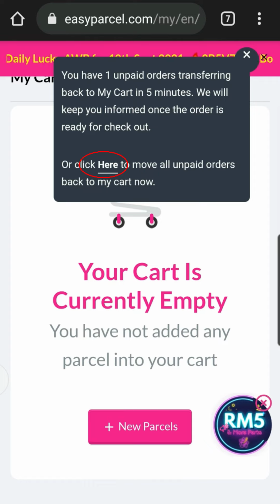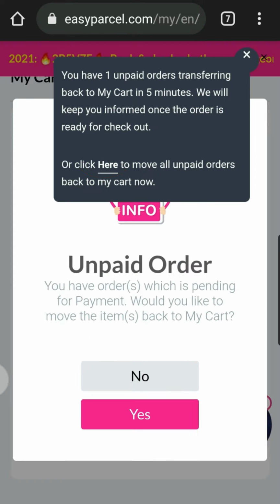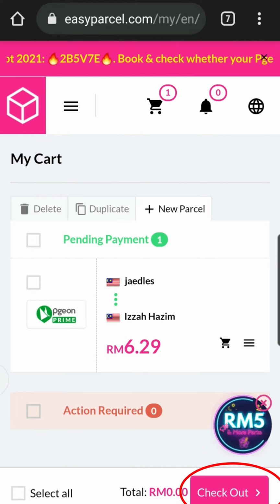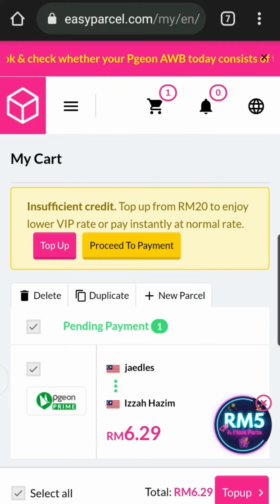Tap on here to continue. Pop-up will then appear to confirm your actions. Tap Yes. Now, you will see the customer's order in your cart. Check out this order. For payment, you can either top up your account or go directly to the payment page.